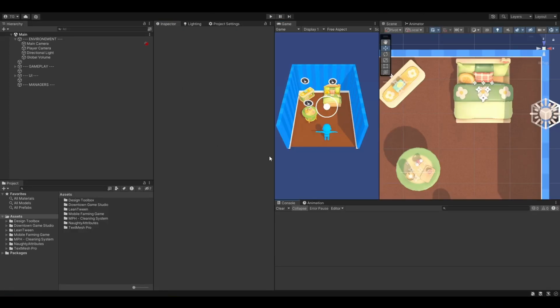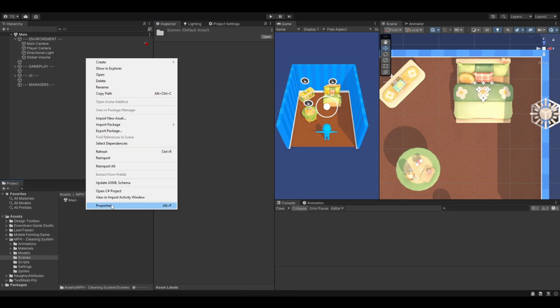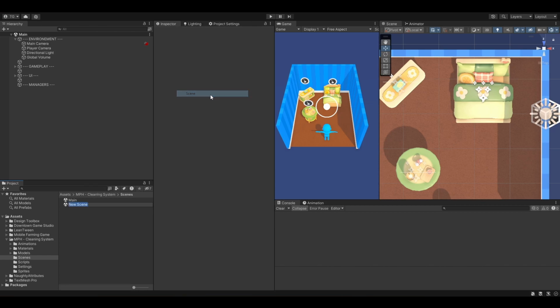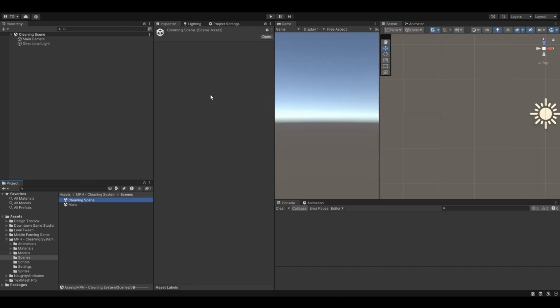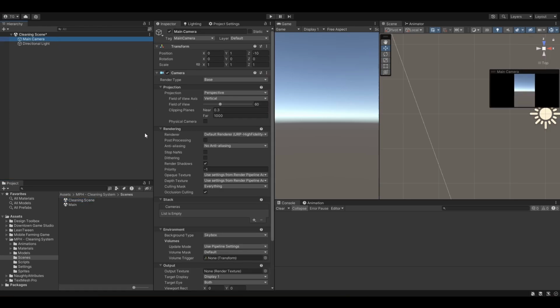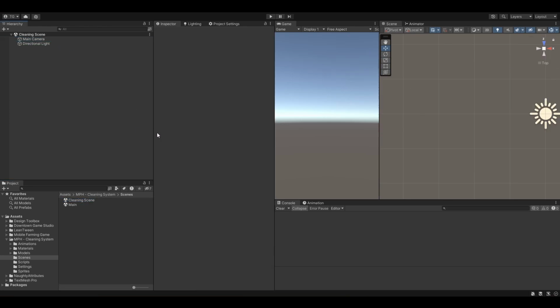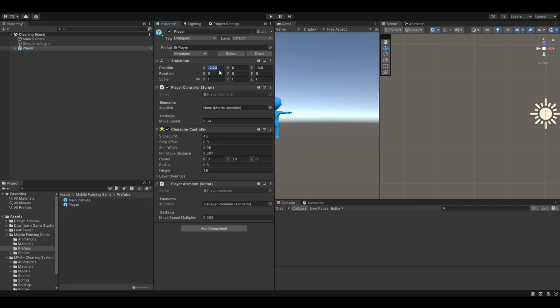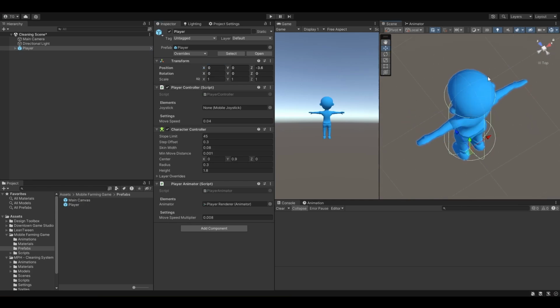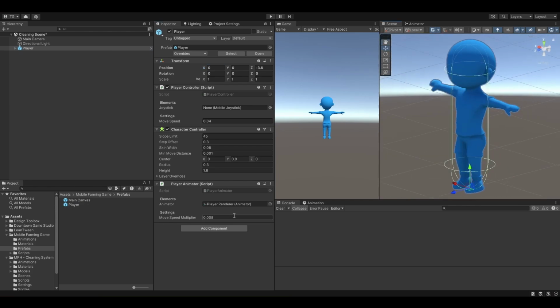All right, so I'm going to exit the play mode and create a brand new scene right here. So let's right click, create a new scene, and let's call it cleaning scene. I don't know why I called it that way, but yeah, it's actually pretty decent. Cool. So the first thing we want to do is add our character. So I'm going to grab it from the mobile farming game folder right here, grab the character and drop it here. Awesome. Let's center it. Here it is. We've got our character ready to move.